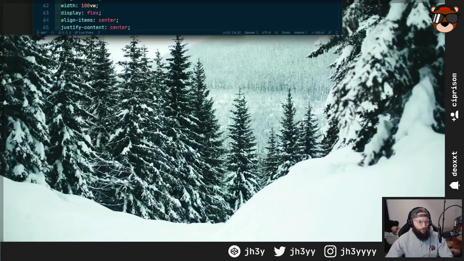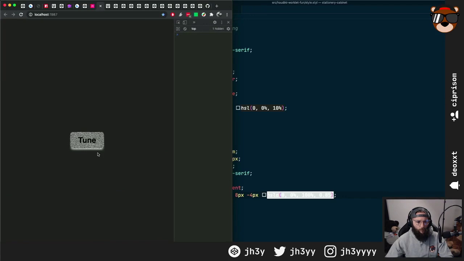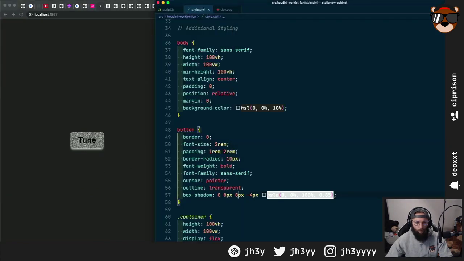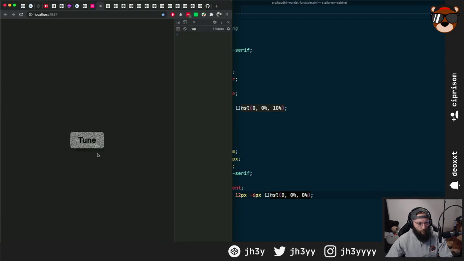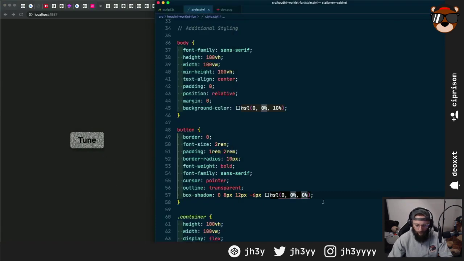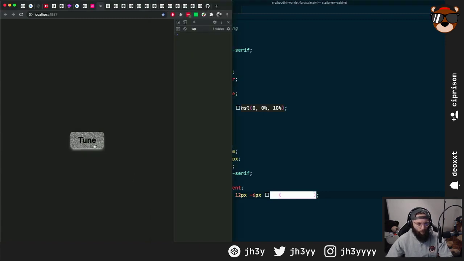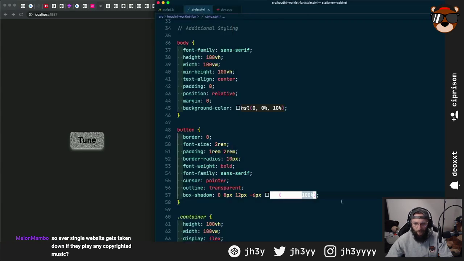Whoa, I've just lost my mouse. All right, there we go. Wrong one. HSLA. I don't know, I think technically it makes sense for it to be like 100. Well, pretty much, yeah. That's how it works.